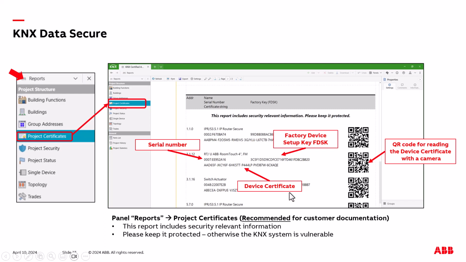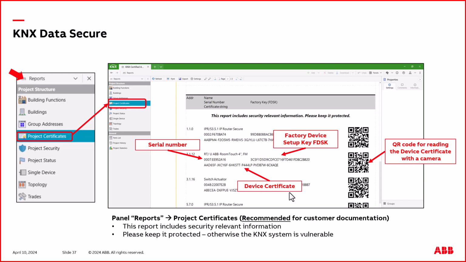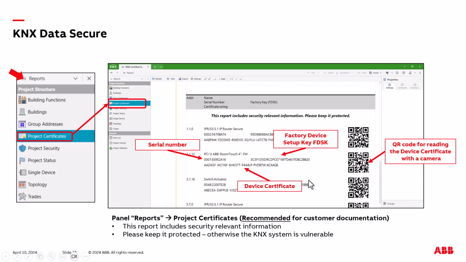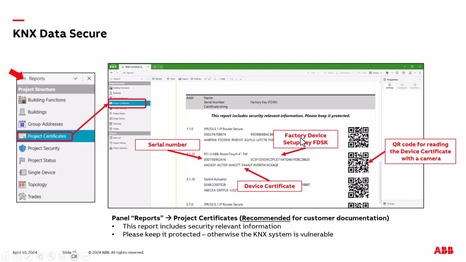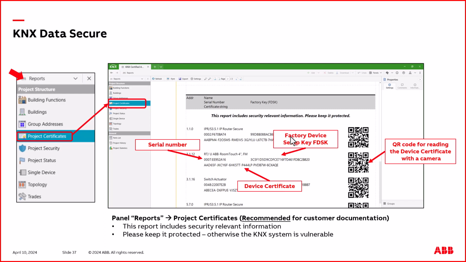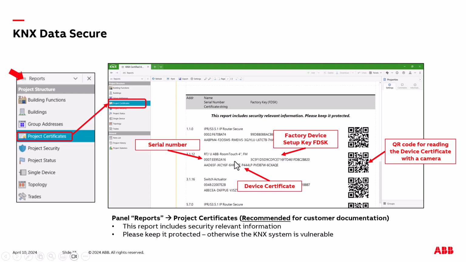So this is recommended for the customer documentation. You can make a printout or PDF and hand it over, and then the customer has all these standard device certificates for maybe some updates or for further activities. So remember, these are really important, security relevant information. So please keep it protected for the customer.